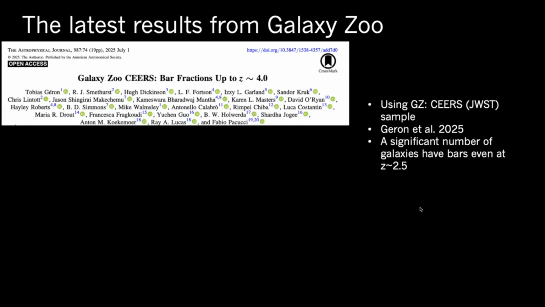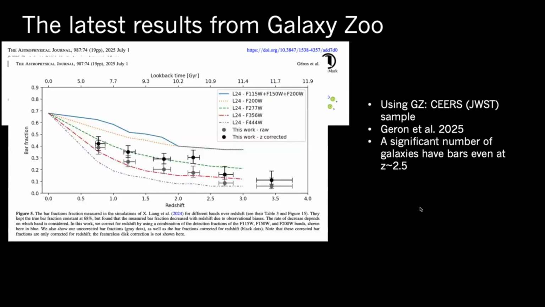This is some work from Tobias Haran, who's currently a postdoc in Toronto, using our Galaxies Sears dataset. This is the first JWST dataset that we had up to look at the bar fraction and how that changes with redshift. Tobias was able to show that a significant number of galaxies have bars, even at really high redshifts, and also did some pretty careful work looking at biases introduced by looking at very distant galaxies. So you can see how the bar fraction here declines with redshift, but it has not yet gone to zero within the JWST redshift range.